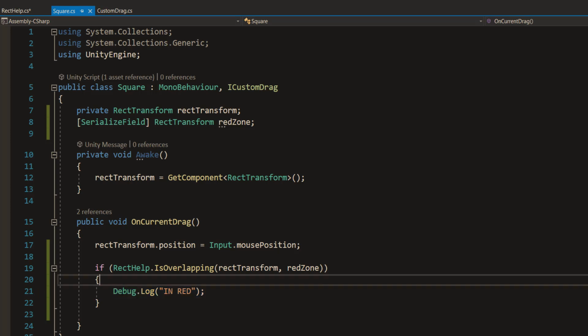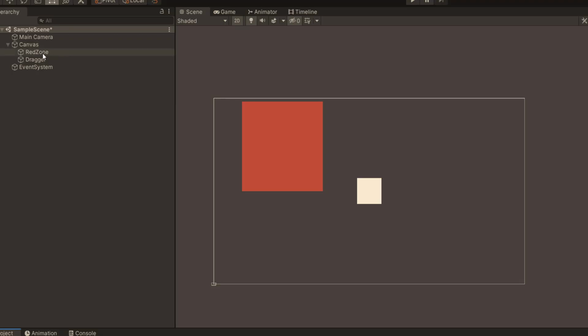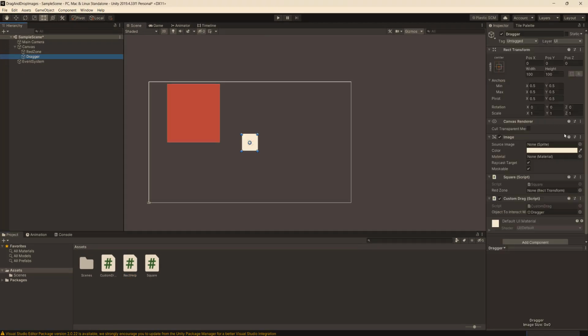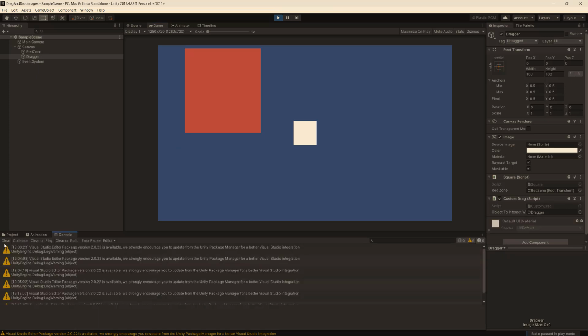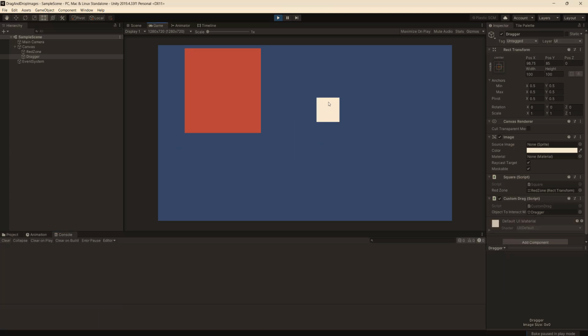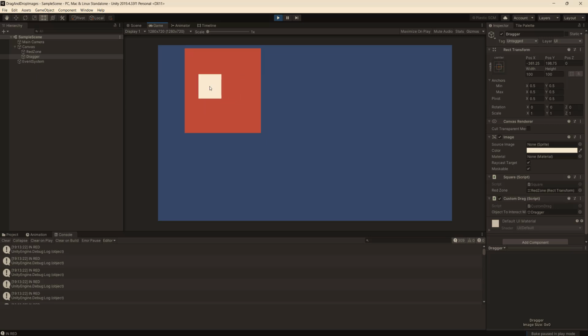So I'm going to save my work and go back into Unity. I'm then going to go to my dragger object and drag and drop the red zone into the red zone field here. And then I'm going to save my work and press play. And if you look at the console, there's nothing there. If I go into the red zone, whenever we are dragging the square, it prints out a debug log. However, if I stop dragging, no more debug logs are printed.